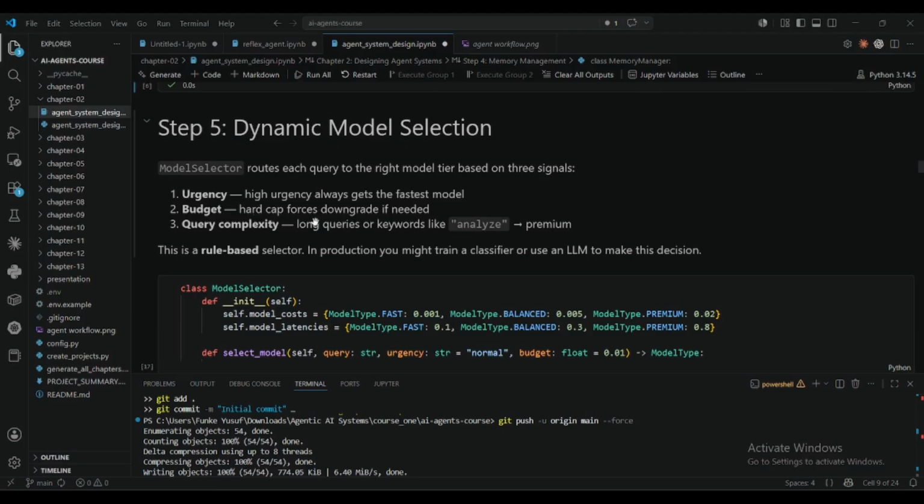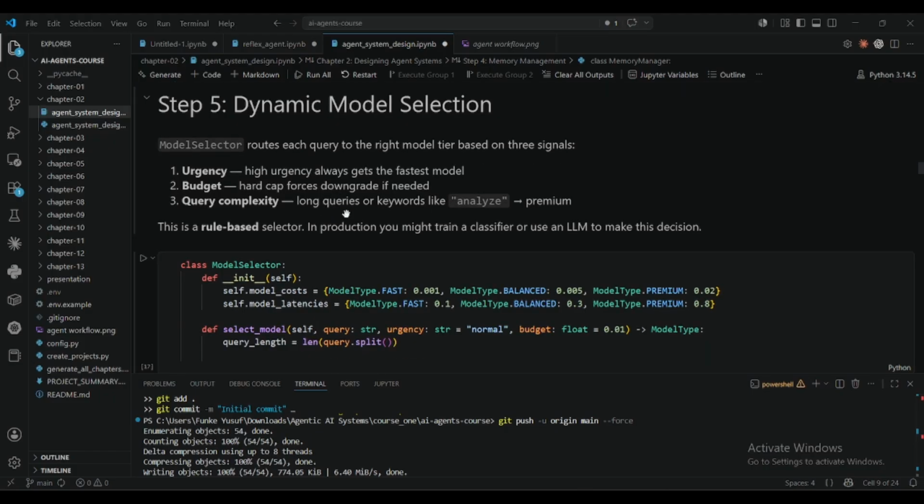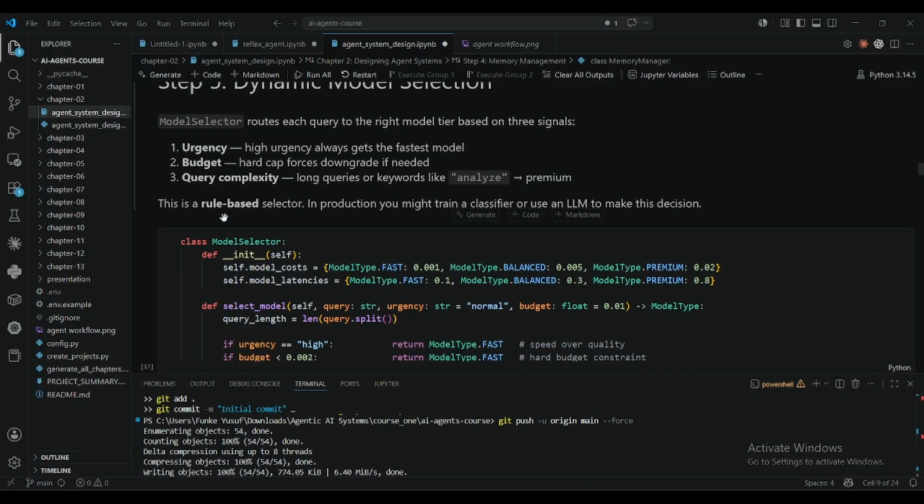So it will use the medium one, the one in the middle. Then if you want query complexity and your budget is very high, it will go into the long queries or keywords like analyze, which is the premium model. So this is a rule-based selector. In production, you might train a classifier or use an LLM to make this decision.